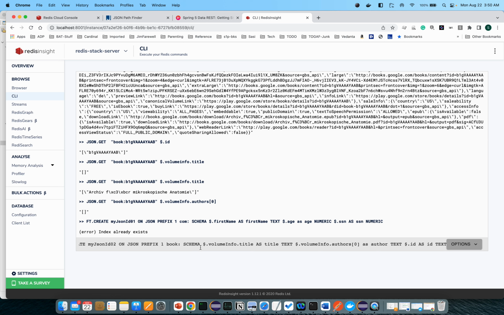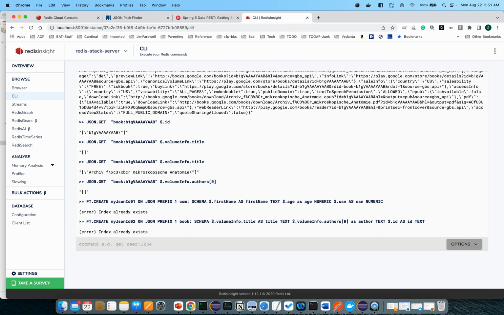Now similarly, let's try creating an index on this humongous Google Book API response as well. Here again the prefix is book, and the index is created on a schema, that's the keyword, and then the index is created on the title, which is a text type, and then author and id, these three elements, and index already exists.